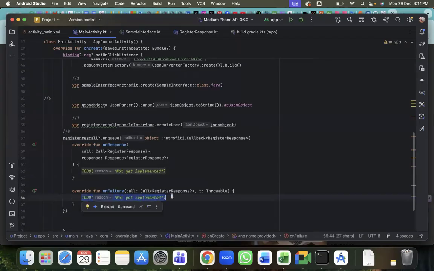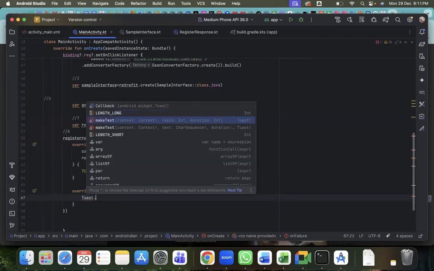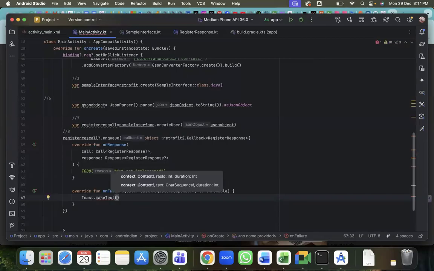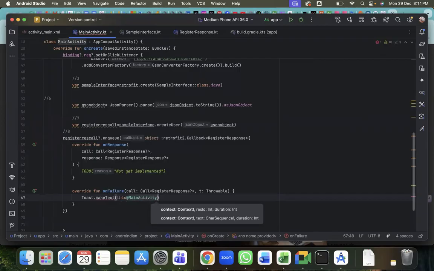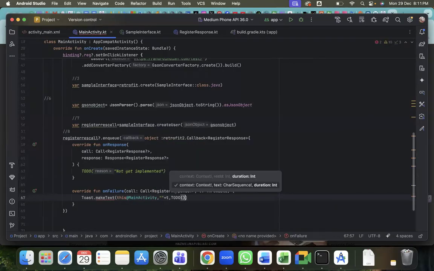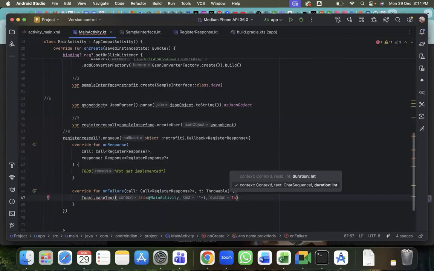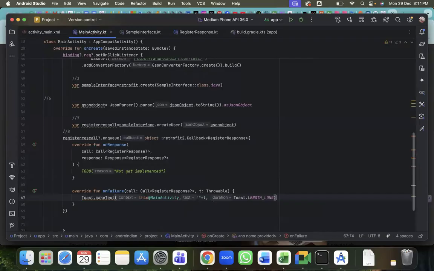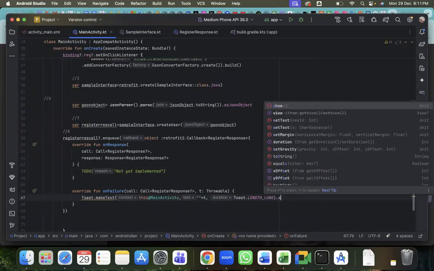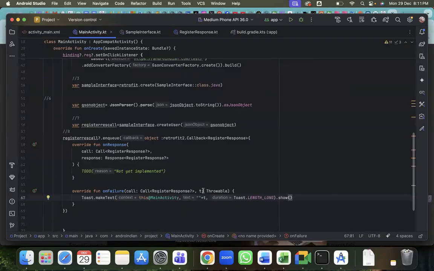Now first I'll handle this failure message. So Toast dot make text, whatever the failure message comes, I want to display it as it is. Whatever the error comes, I'm throwing it directly here, T. So Toast dot length long, then dot show. Whatever T is coming, I'm throwing directly here.